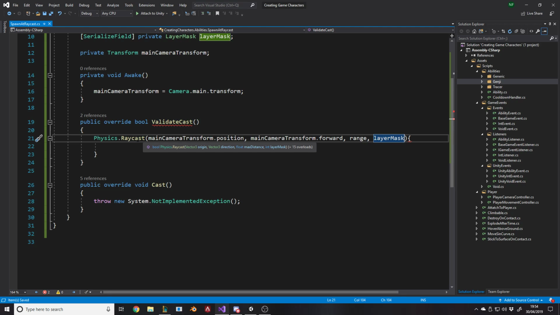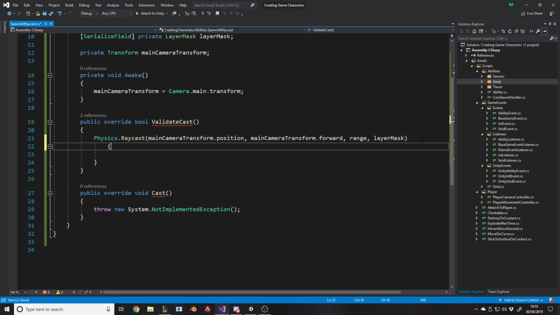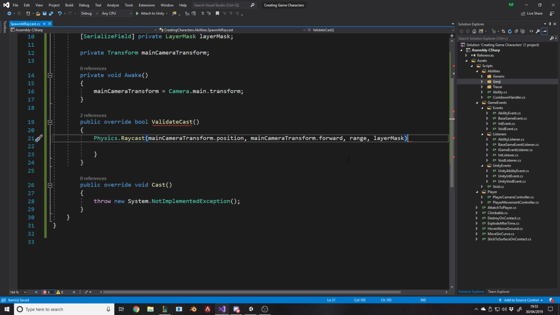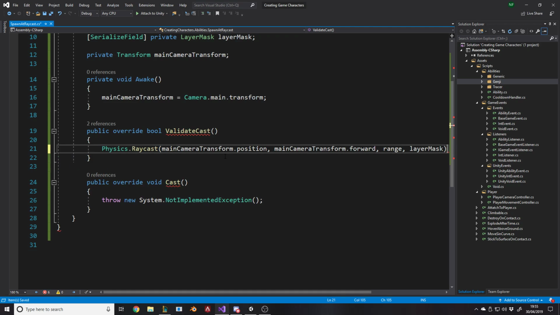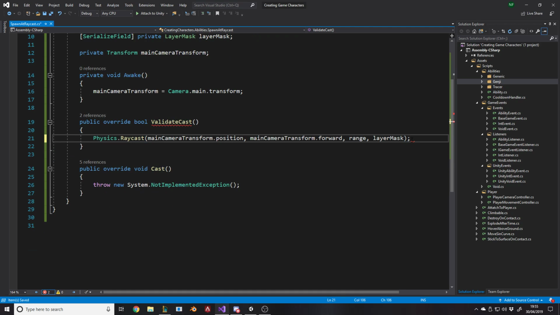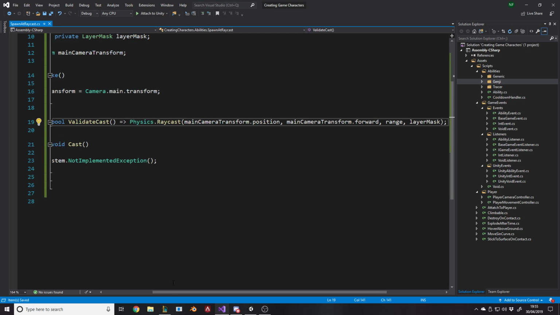Direction, distance, layer mask. Am I missing something here? There's some problem going on with brackets here. Oh, that's because I've not said like if. So in reality, we just want to return this, don't we? Because this is going to be true if it does hit something with this layer mask in this range, whereas if it doesn't, then it's going to return false. So actually, that validate cast thing is good for this.